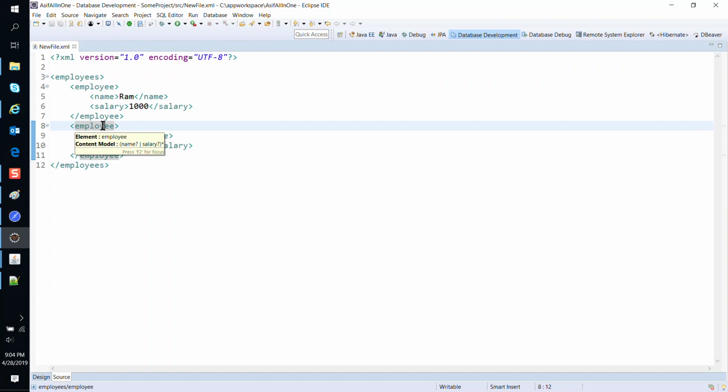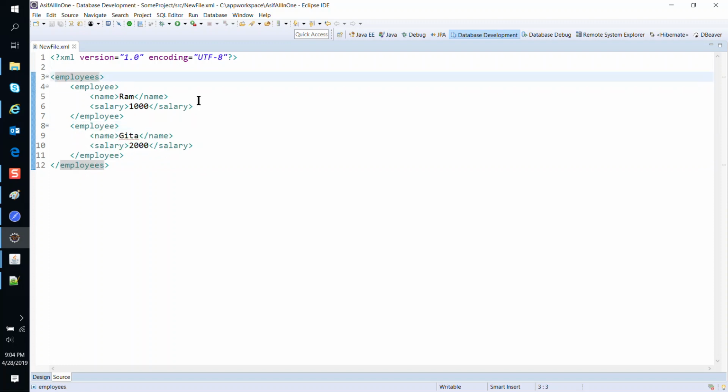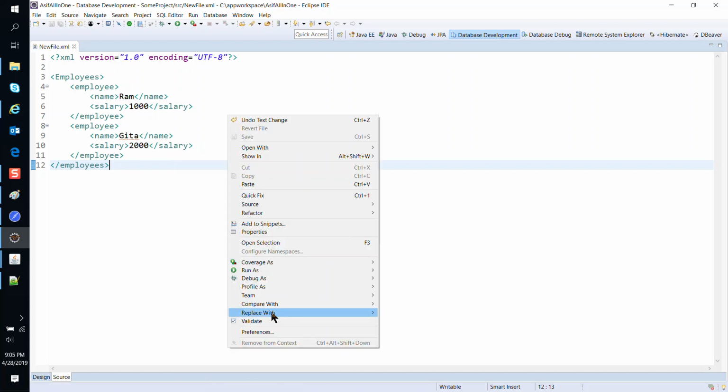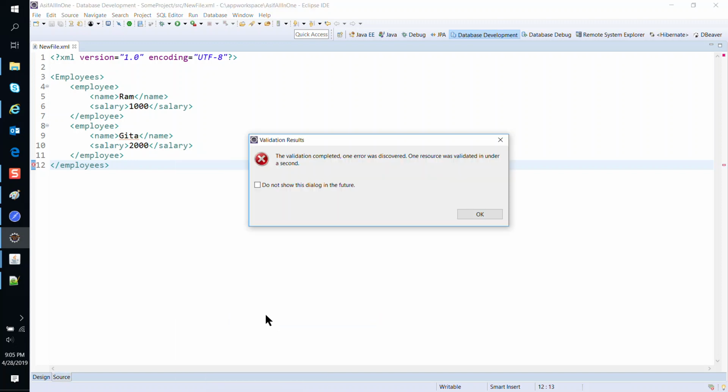The next rule is XML is case sensitive, so all the tags should follow the same case. So let's say that here I take a capital letter, and if I end it with a small letter, then there comes the problem. To validate it, you can simply right click on it and say validate. When you click validate, it shows the validation completed. One error was discovered, one resource was validated in under a second.